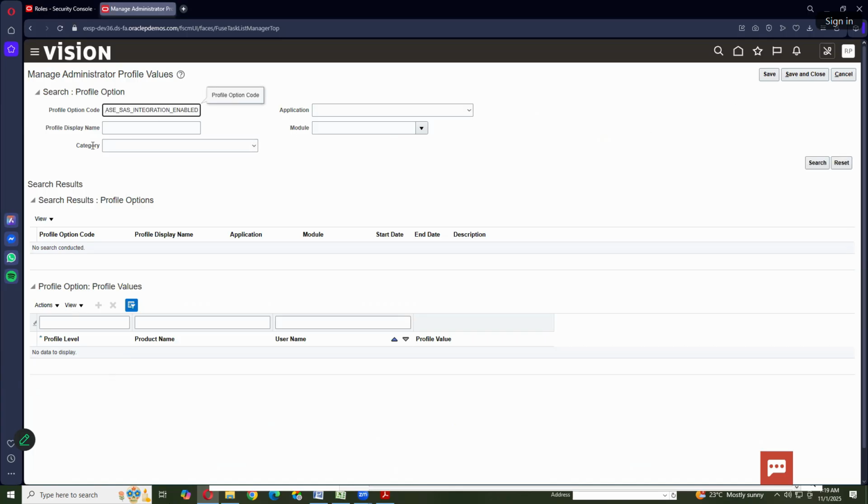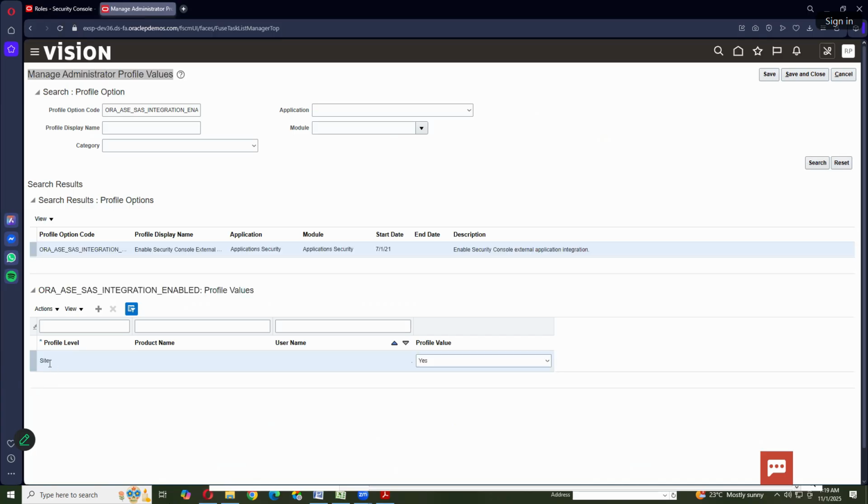Yeah, this is the navigation. We will go to setup and maintenance and then click on task panel. Click on search. We will search for manage administrator profile values and we will enter the profile option code. Click on search. Here at site level, we will set the profile value. So I'll just click on the plus icon. See, there will be only one option, site.